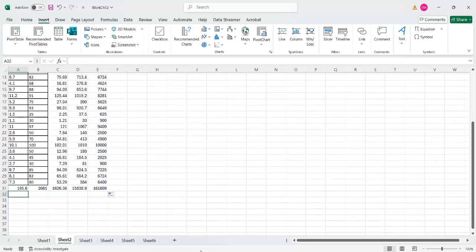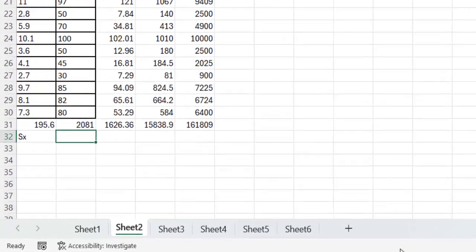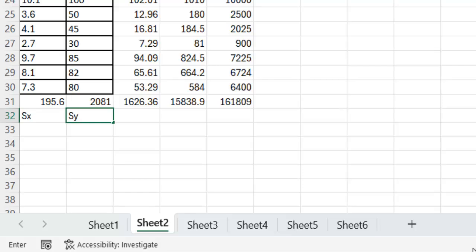I'm going to label these. This is the sum of x, right? So I'll say sum of x. This is the sum of y. I'm just putting little labels. You could type it out in words or even import symbols, whatever you want to do. This I'm going to call the sum of x squared. So I'll just say xx. And this is the sum of xy, right? And then this one is going to be the sum of y squared.